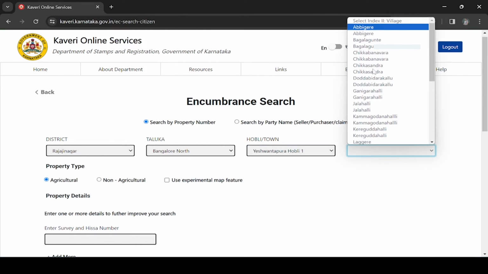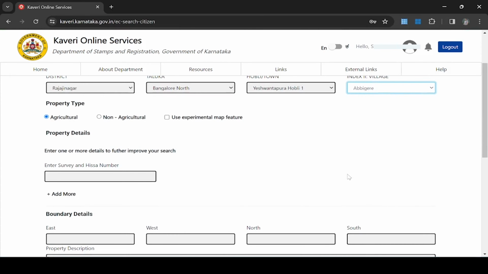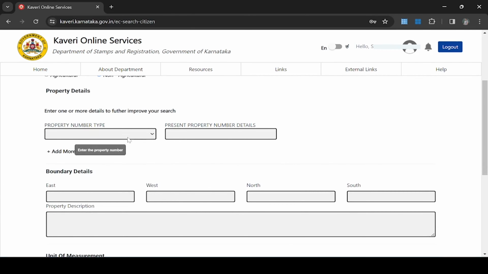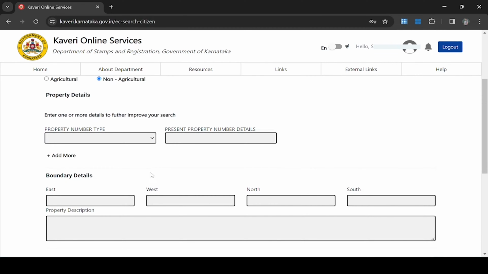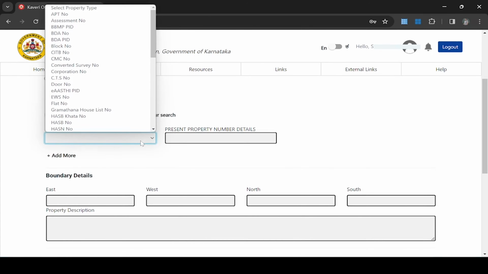Let's say I want to look at Abhigere village. Okay, and then you'll have to select the property type. Is it agricultural, non-agricultural, anything on those? Let's say, for example, you have an apartment, and for that you're downloading an EC. So I'm going to select non-agricultural, and these are really necessary in order to search the property type, right? So property number type.